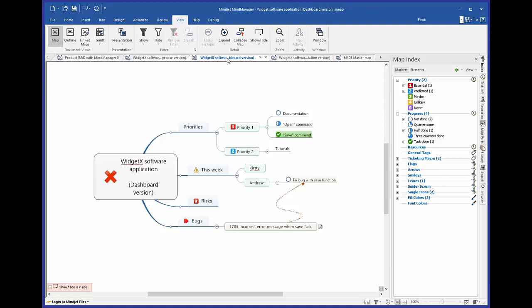But I often see MindManager maps being created for short-term use. And that has a use, it has value, but these are not long-term maps.